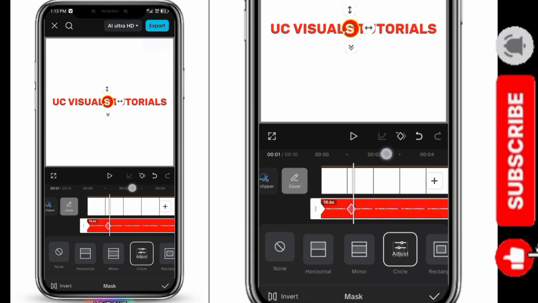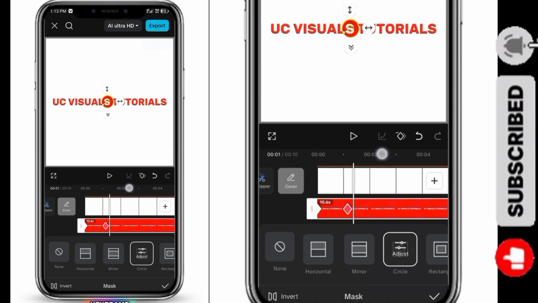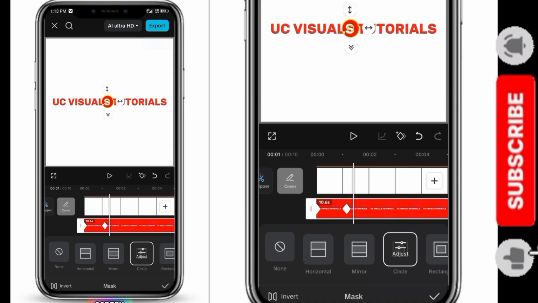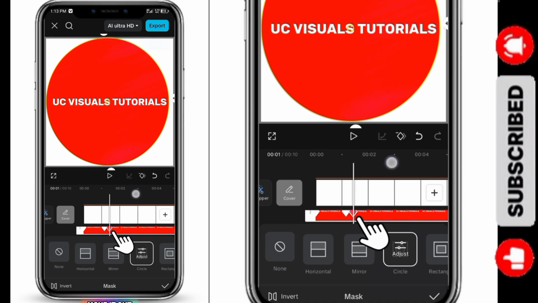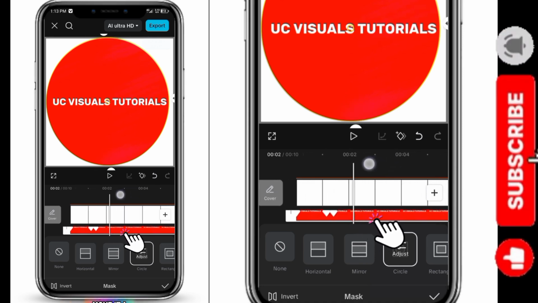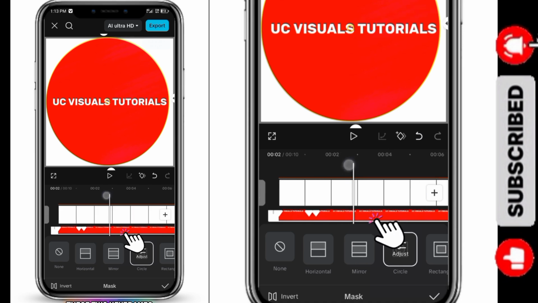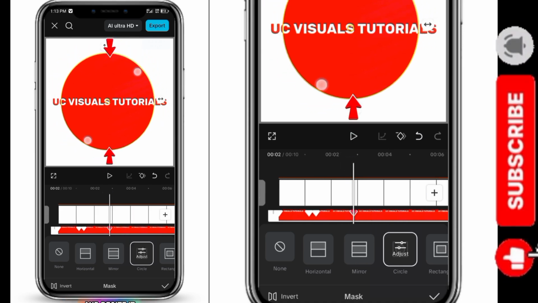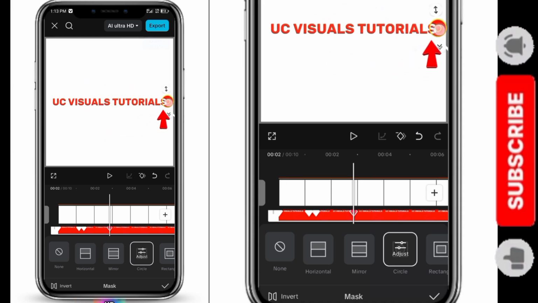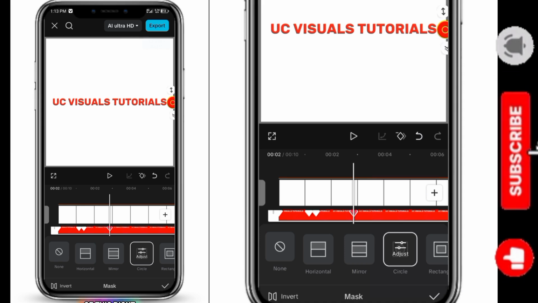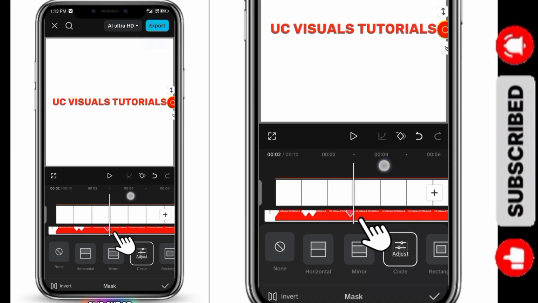Move your clip a bit out of that previous keyframe again. Then using your two fingers on the screen, go ahead and expand it to shoot out. Then after expanding it, move it out of this keyframe again. Move it a bit far from these two keyframes. Then go ahead and resize it again. Reduce the size again. Then move it to the end of this write-up. After moving it to the end of this write-up, then go ahead and move your clip out of this keyframe.